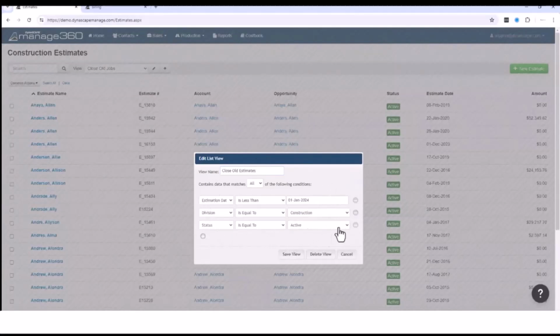Now, in order for all three of these parameters to be used when utilizing this filter, the option up at the top where it says contains data that matches all or any needs to be selected as all. If I did pick any, this means that if any of these criteria are met, then the items will be shown in the list. So most of the time you're going to be using all, but there are some unique circumstances or scenarios where you might want to use the any option.